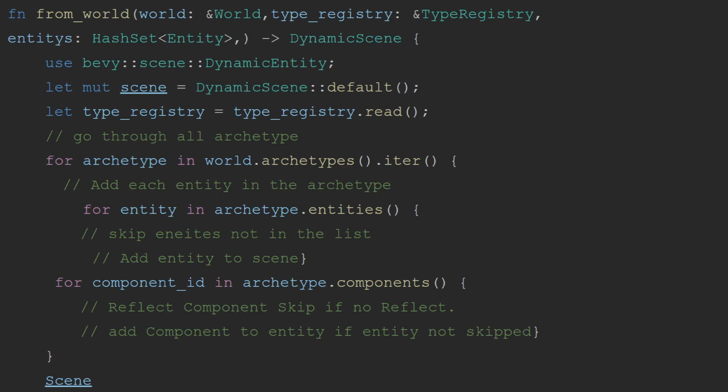We loop through each archetype in the scene, which is basically the shapes that entities can take. Then through each entity in the archetype, we will skip any entities that do not appear in our hash set, otherwise adding the entity to the scene. We then loop through each component in each archetype and insert that to its corresponding entity. This could take a different approach, say passing in a component ID to skip and skipping any archetype that contained that component ID. This will construct a dynamic scene that only contains entities that we want.